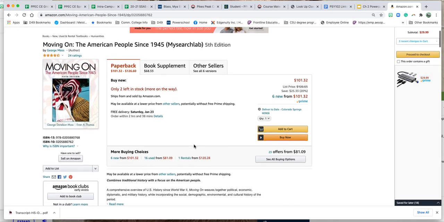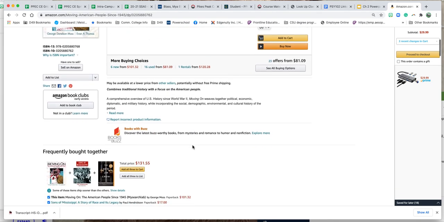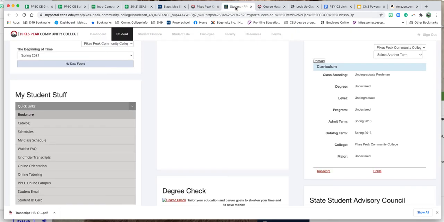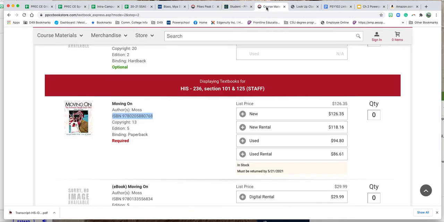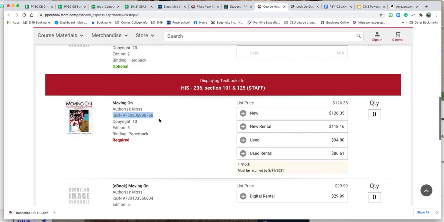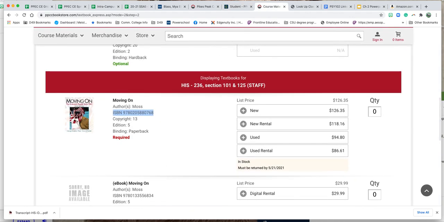So here's just, I wanted to show you other possibilities for how you can buy your books, rent your books, or borrow your books other than spending all of that money at Pikes Peak Community College. I hope this was helpful.